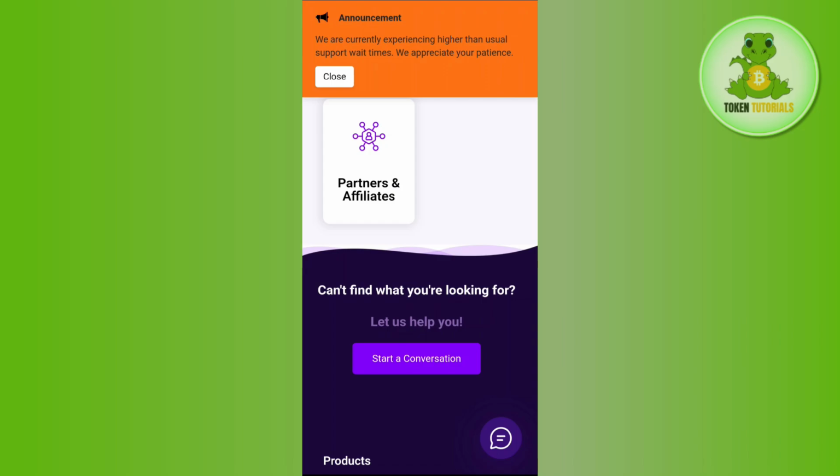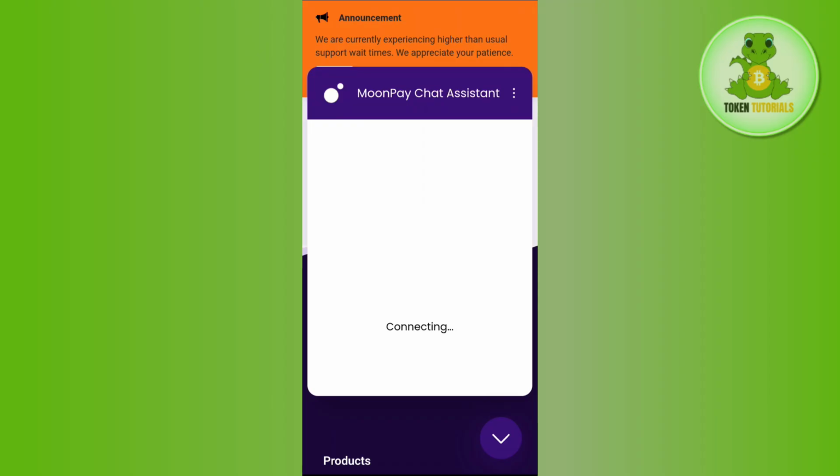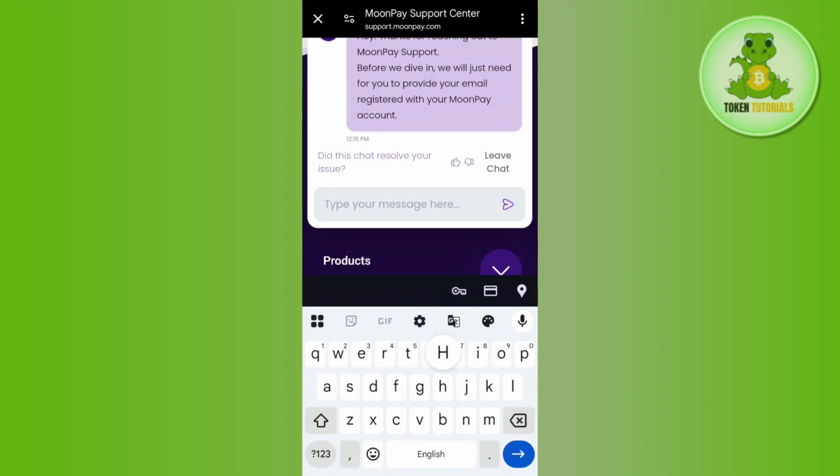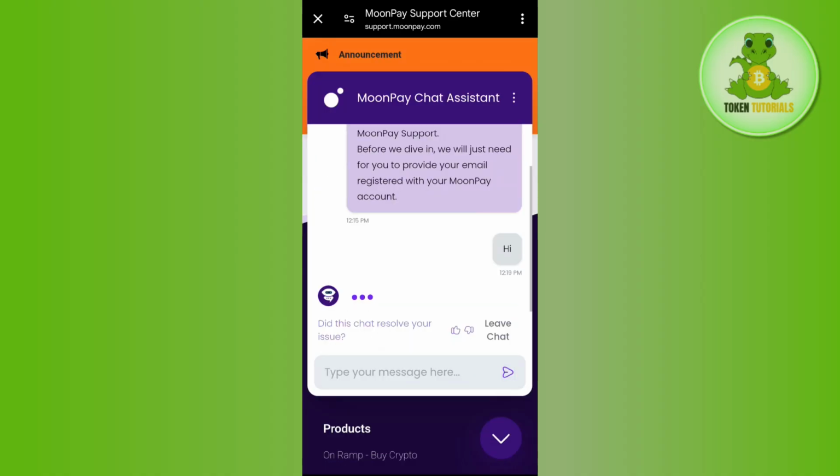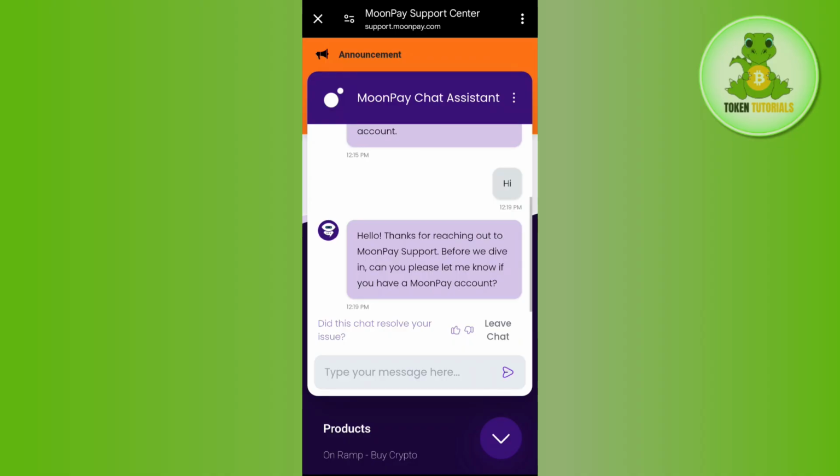If your issue didn't resolve with the help of this option, you can directly click on the option of start a conversation. Then a chatbot or chat assistant will be opened in front of you. Over here you can either type the problem directly or start the chat with a hi. Then you can ask it any questions and try to get assistance.